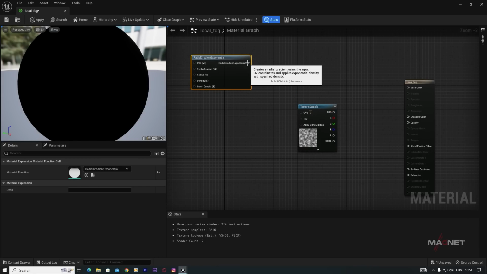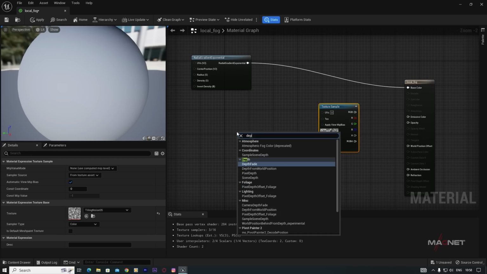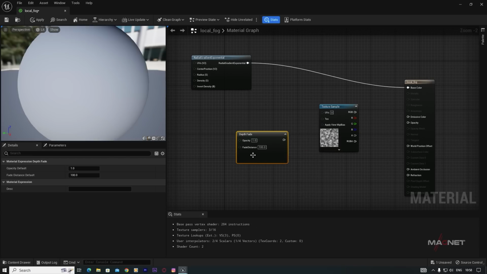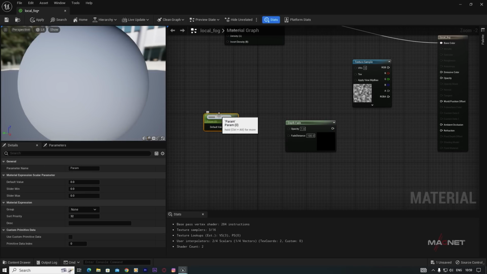Okay, and then we connect this radial gradient exponential to the base color here, and also we need another node named depth fade. So just right click here and type depth, and we find this depth fade node here. Okay, and now you can see that the depth fade node has two parameters, which is this opacity and this fade distance. So in order to make those parameters functional, we have to put a scalar parameter here to control those. So we press S on the keyboard and just hold the S key and click here, and you will get this scalar parameter.